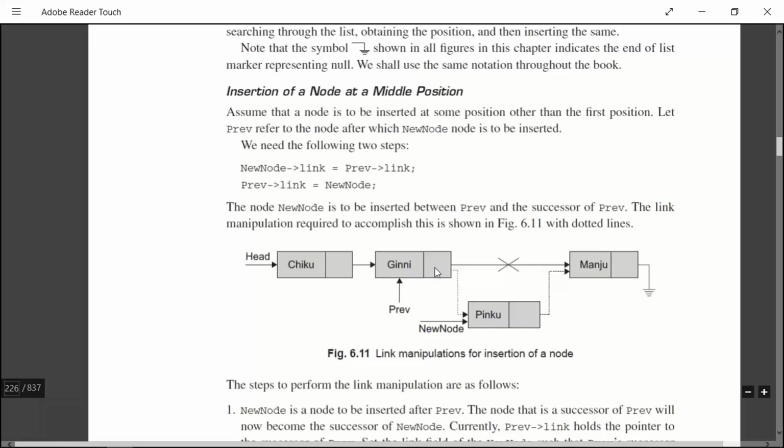Why? Because without emptying this link, you can't store the address of the new node in this link. So first I'm shifting the link address of this node into this one, because this link is pointing to the address of this node. So see here, new node link is equal to previous link. Now at previous link, this position is actually empty. What does it contain? It contains the link of this new node. So you are doing two changes here.